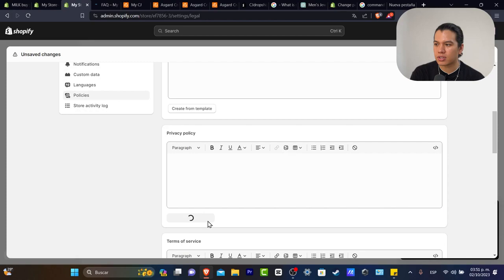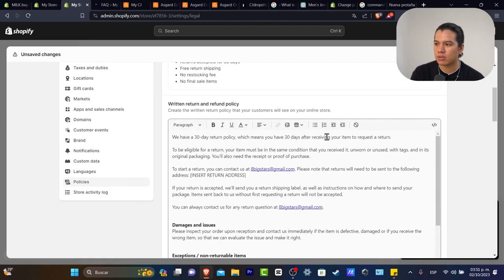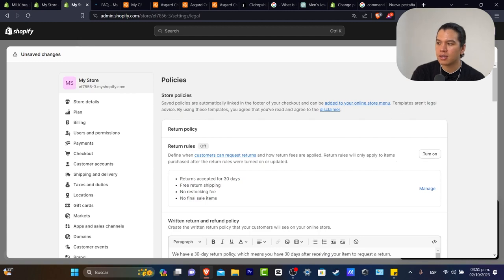So it is actually working great. The privacy policy and the return and refund policy, it actually looks great. So if you're okay with that, just hit save. And there we go. The policies are actually looking great thanks to the template that were generated for us.